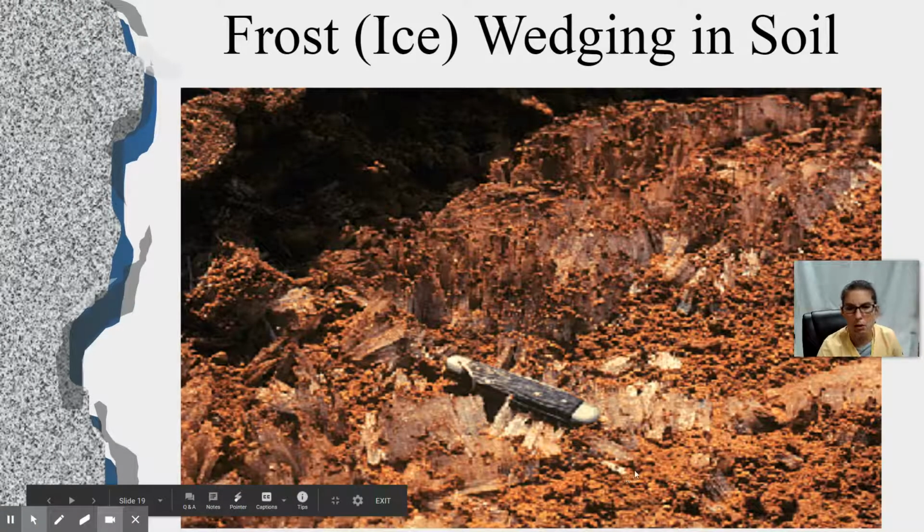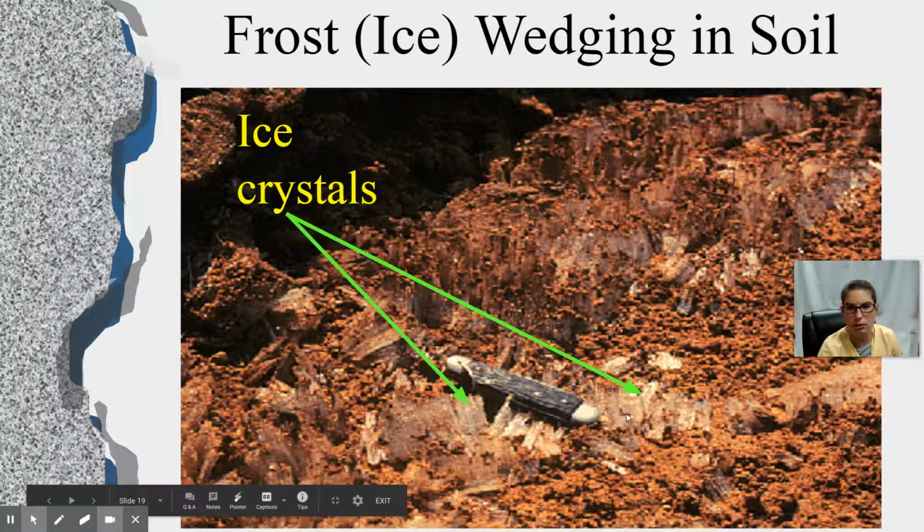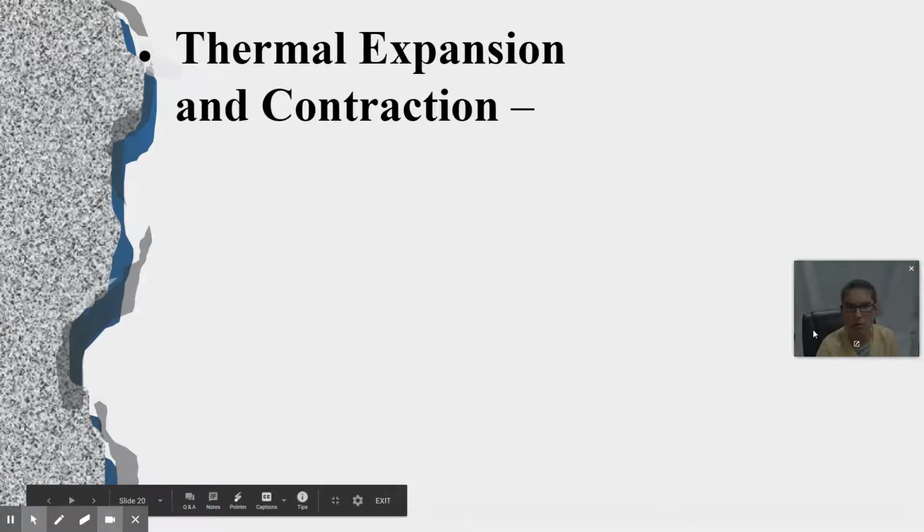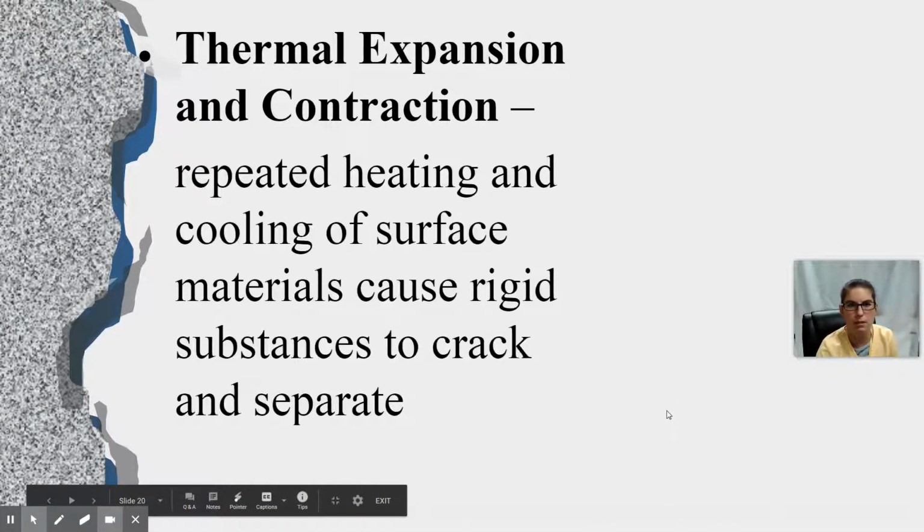Okay, so here's a picture of frost wedging in the soil. There are actually ice crystals in the soil, and as it freezes, it's kind of stirring up and fluffing the soil. So when this melts, the soil will be in a smaller or finer texture than it was to begin with.